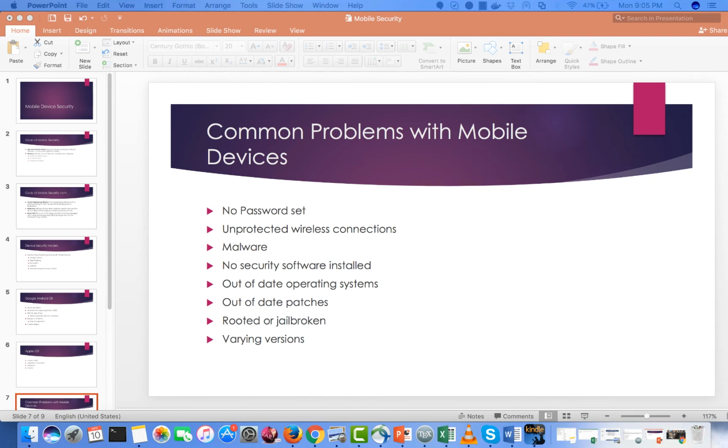And that's the thing with users. A lot of people just neglect to install security on their mobile devices, even though there's tons of software out there that would help protect them. A lot of people with mobile devices just don't realize that there is malware out there designed specifically for mobile devices, and they just don't know it. So this is also a really common problem.